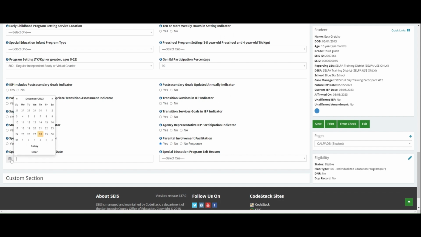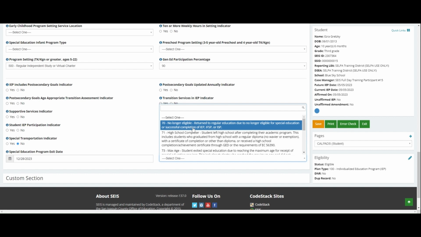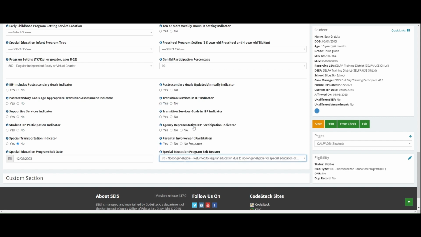Enter the student's exit date. Then enter the Special Education Program exit reason code, no longer eligible, and click Save. Click the Error Check button and fix any CalPADS errors.